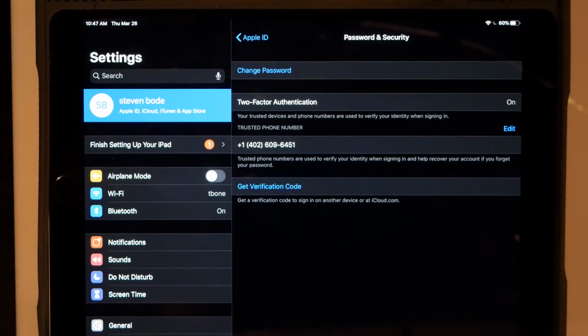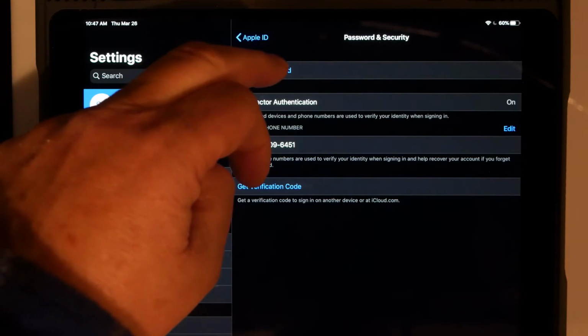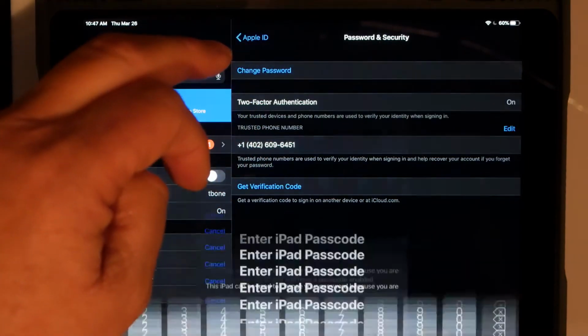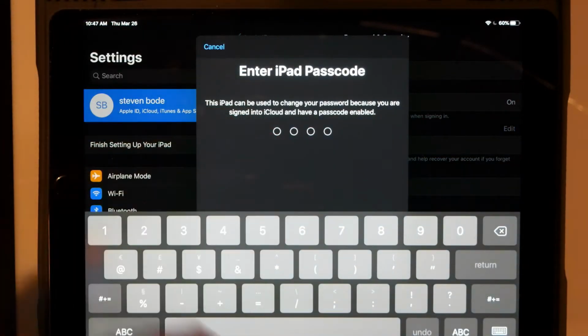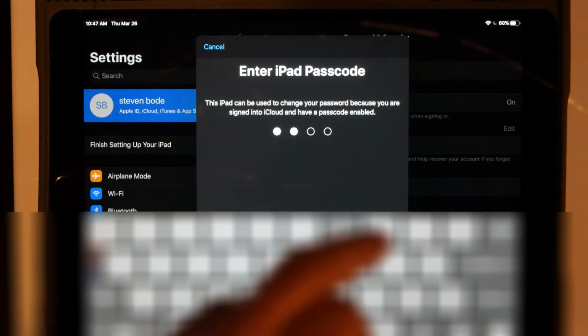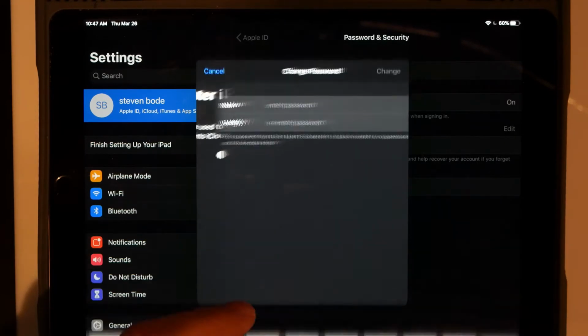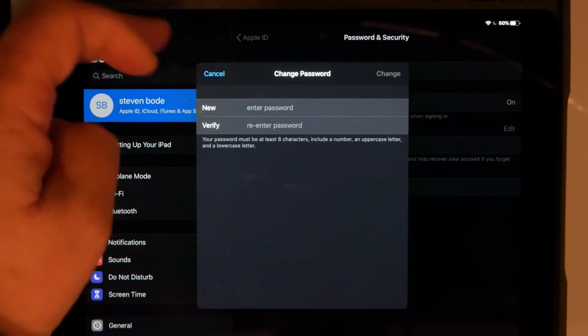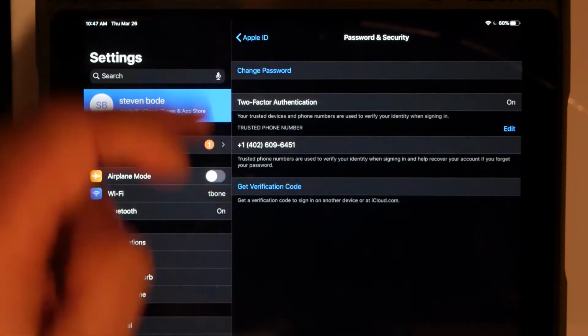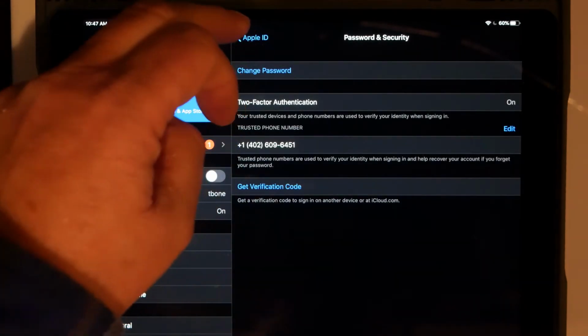If you need to change your password because you think somebody might have taken it, you could go in here and click on change password. And you'd have to key in your code, and then you could come in here and type in a new password and verify it. We're not going to change mine, of course. We can back out of this.